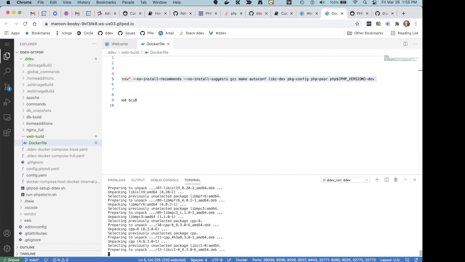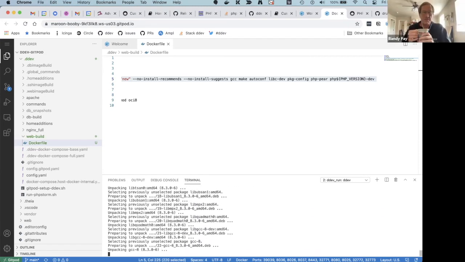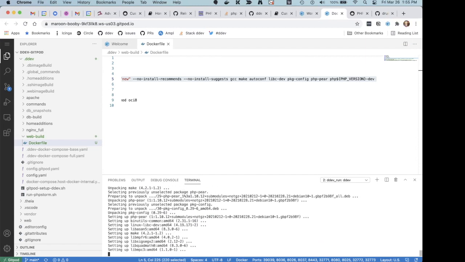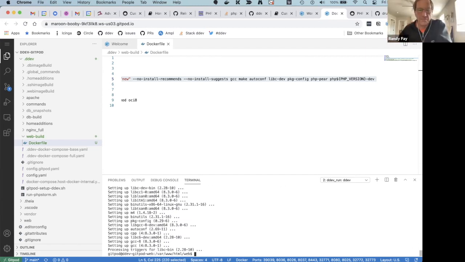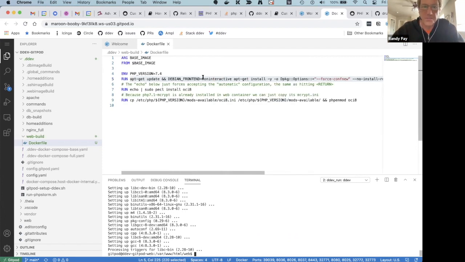I missed the beginning of it, what we're trying to do. Sorry about that, you came in. What we're doing is a custom Dockerfile that does a Peckle install of something that isn't in the normal repository. In this case, it's Oracle. We made this Dockerfile here in .ddev web build Dockerfile. What we're trying to do is install this Peckle extension, since it's not in the default stuff.